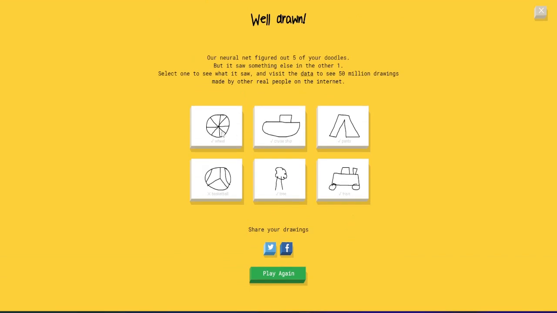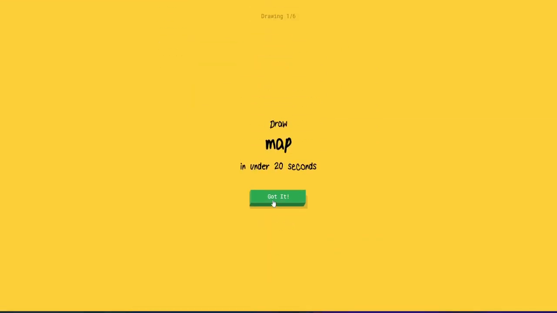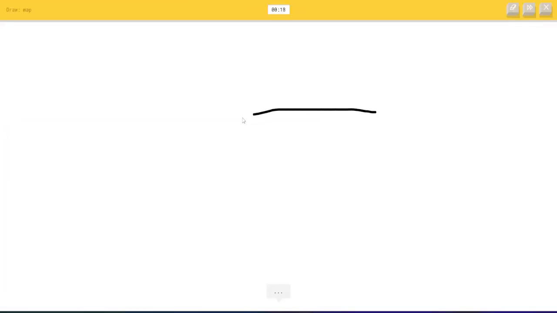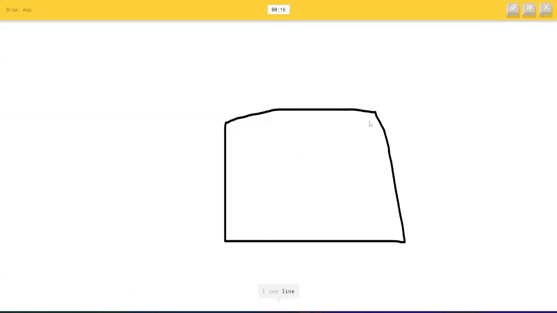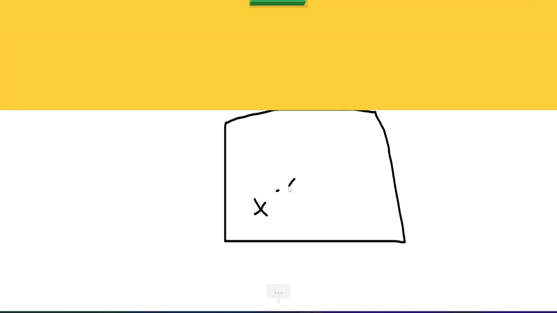Right, we got 5 out of the 6. Let's see if it can do better. I see line. Or square. Or pillow. Oh, I know. It's map. Right, zebra. Not sure how I'm gonna do this.